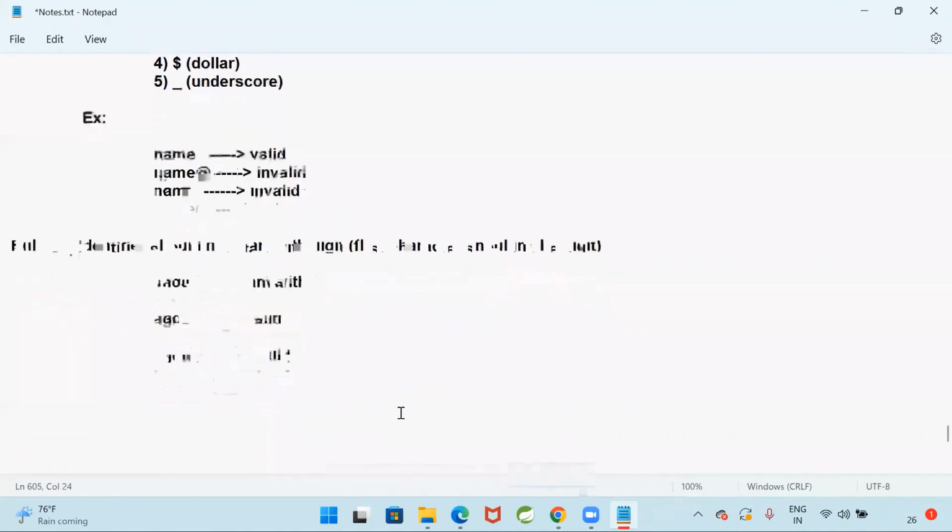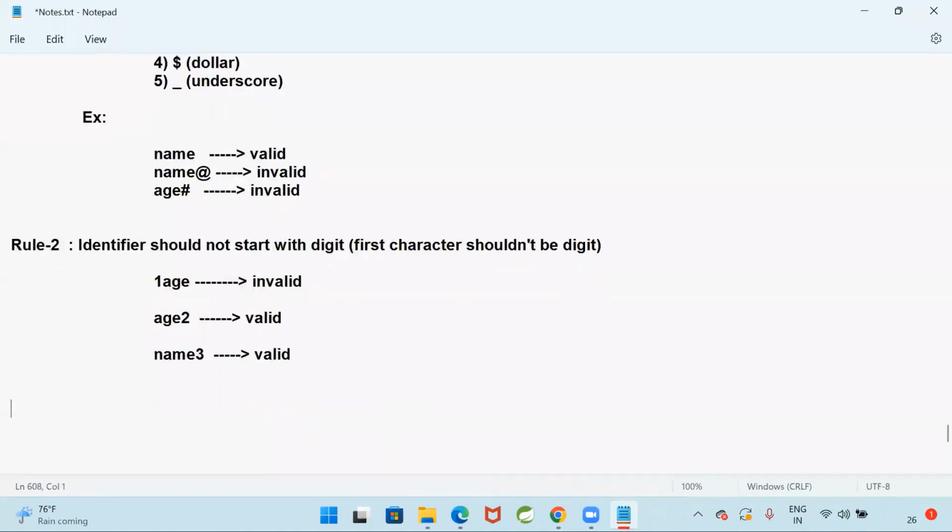And the third rule for Java identifiers: Java reserved words should not be used as identifiers. In Java there are 53 reserved words available.